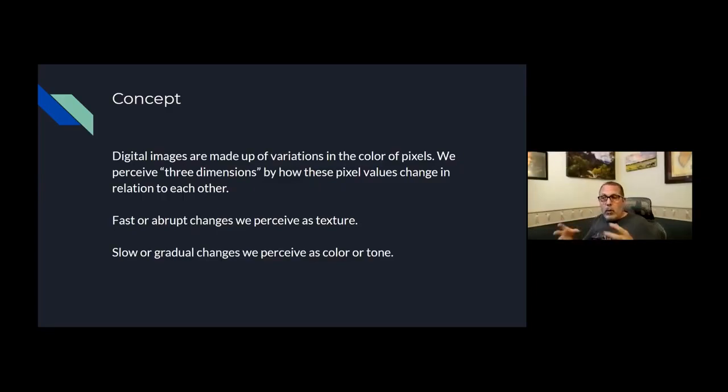So what allows us to have the concept of texture, or color changes in depth? It is how quickly or how much there's a change in information from one pixel to the next, and whether that happens gradually or abruptly. Does anybody have any questions to this point?